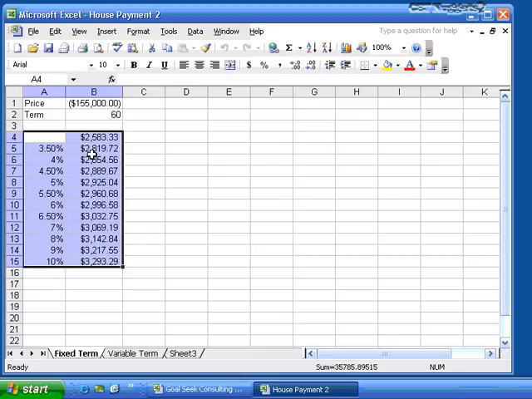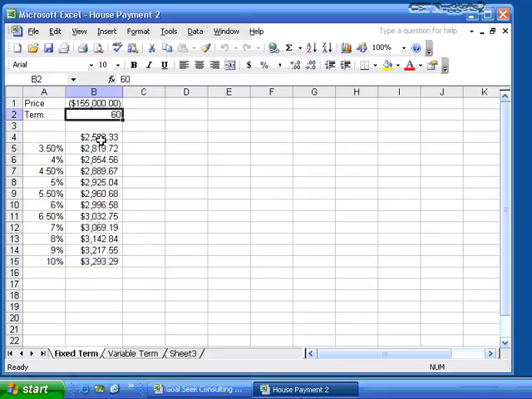Look at that. If I'm at 3.5%, my payment is $2,819.72. If it's at 4%, it's $2,854, all the way down to 10% at $3,293.29. Now, what's really fascinating is, watch this, because that's formula dependent. If I come in here and I type in, well, let's do it in 72 months. Look at the numbers. They change, don't they? Because the formula changes here, and of course the inputs change on the data table based upon the information in that formula.